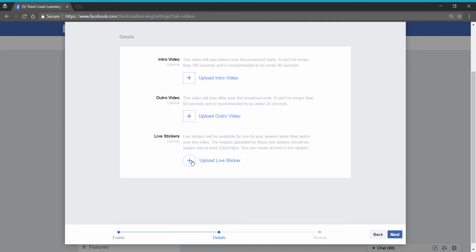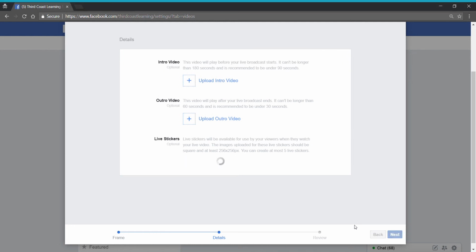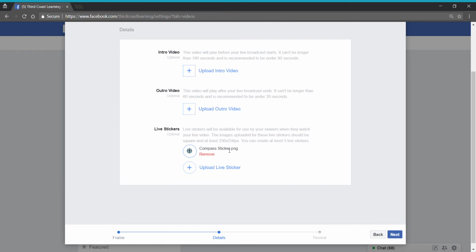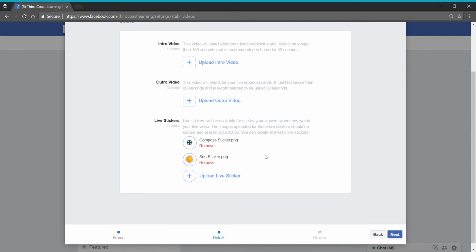So I'm going to go grab a couple of images because I think that sounds like some fun things to do. And I have some fun things that are associated with my branding. I like to use a lot of nautical things. So a compass might be fun. So I'm going to add that. And then maybe add another one. How about a sun sticker? Especially because it's rainy here today. That seems like a good, appropriate one.